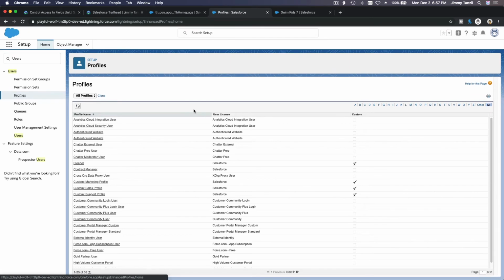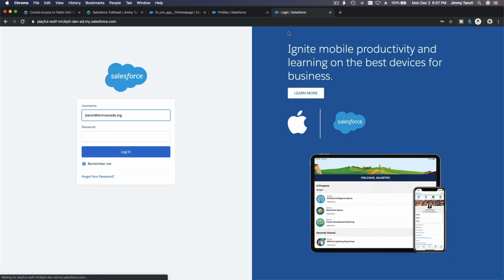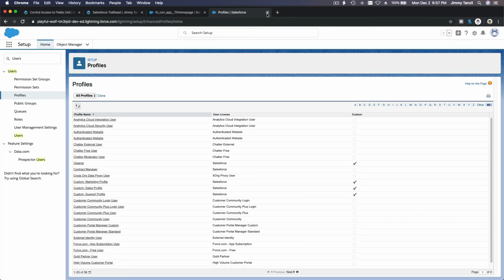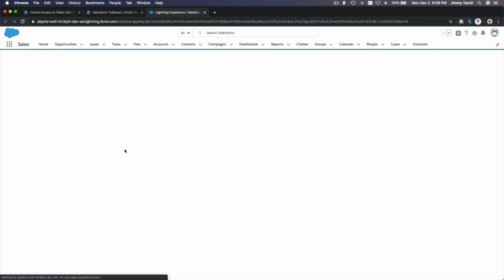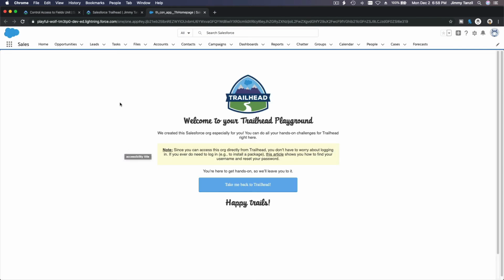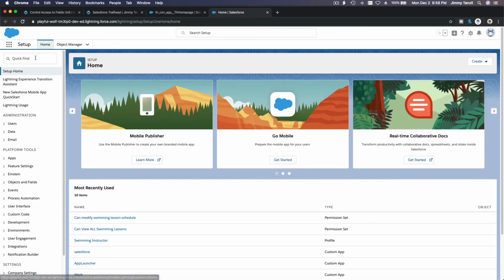Oh, I think I'm still logged in as Allison. Am I? Have I logged out? No, I have to log out as Allison. Remember that? And it actually logs me out of everything usually. You will have the same experience, so keep logging in from your hands-on org there, if you keep getting booted out after you're logged in as the end user. So now we are going back to the setup here to do the challenge and go to profiles.